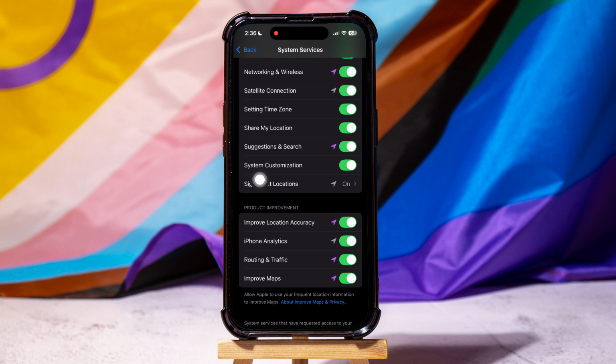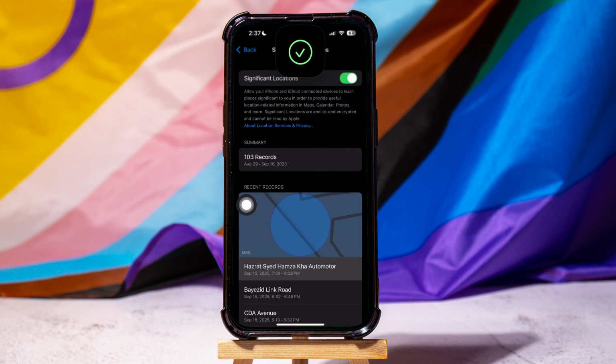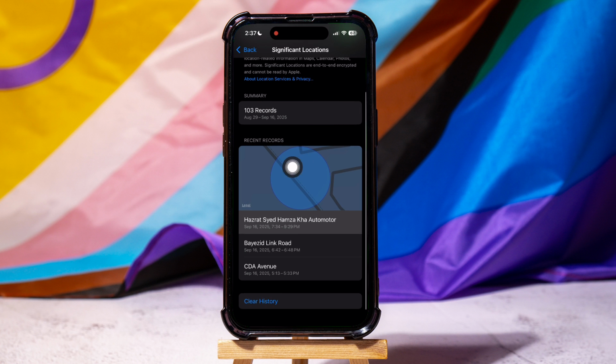Scroll down and go to Significant Locations. Over here, you can view your location summary and recent records. If you want to clear the history, then tap on Clear History below. Following these steps, you can easily see significant locations on iPhone.